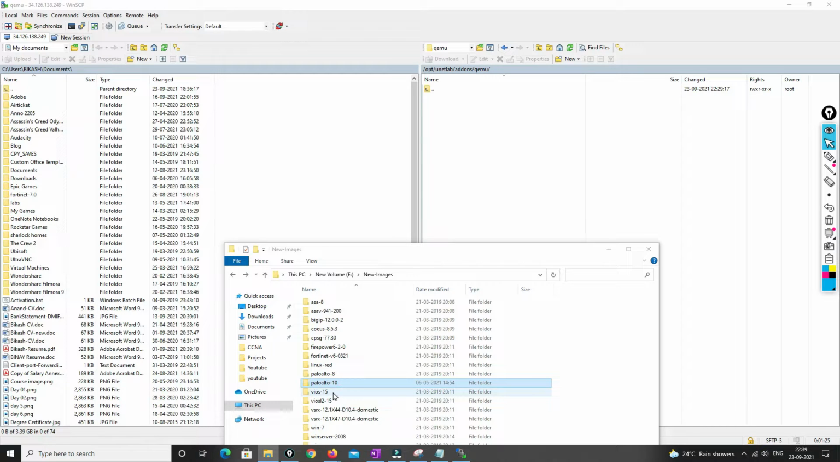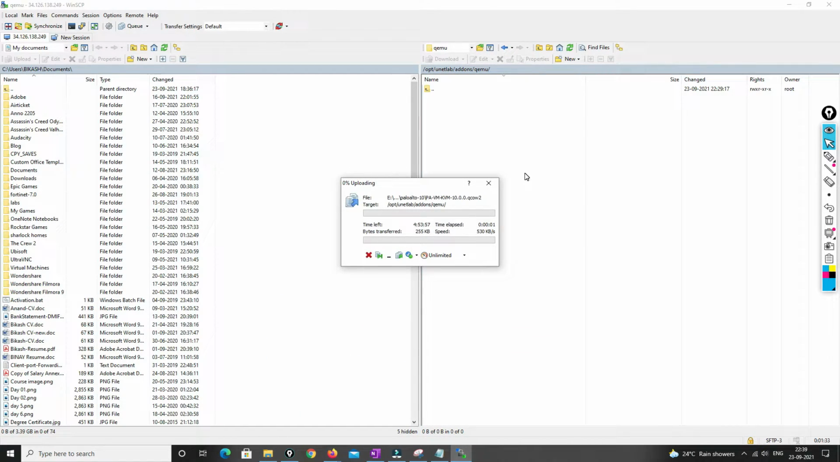So Palo Alto 10, the router image, the switches image, and the Windows 7 image, I'll just copy over here. That's all. It will take some time because we are sending the data to Google Cloud over the internet. The image sizes are also large, around 3 GB to 4 GB. The Palo Alto image alone is around 3 GB. So I'll stop this one, and once it is done, I'll resume it again.